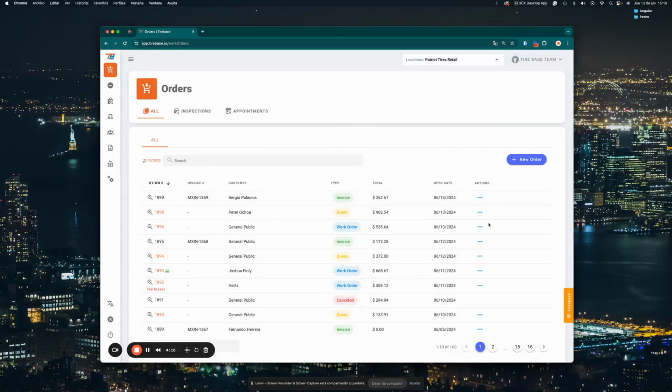Okay. And if we have a work order, we have more options. We have the refund one, send email, SMS, cancel. We have print, preview, and also we have send to sign. In this case, you can send this work order or this quote.